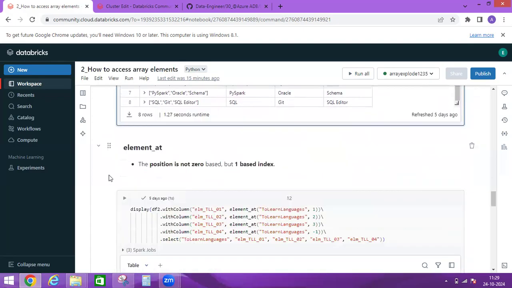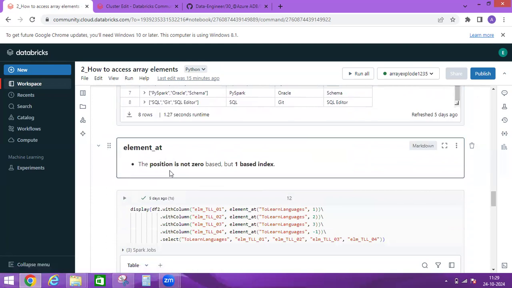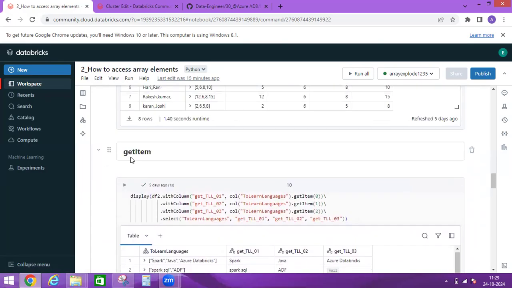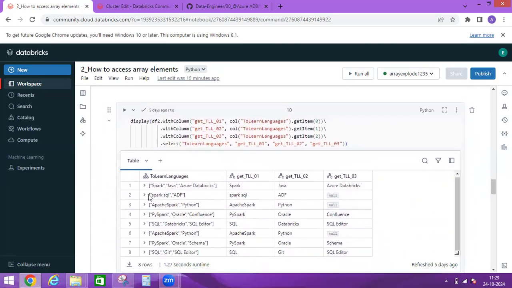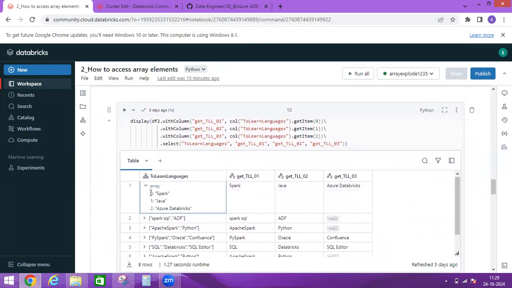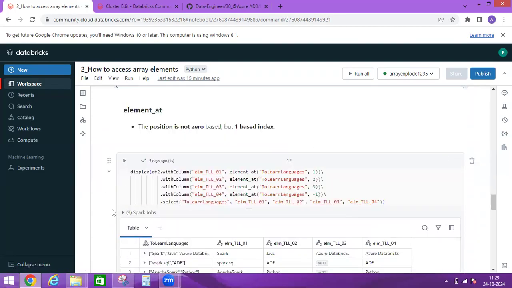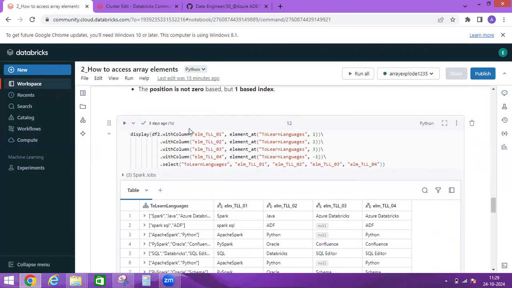And the third option is element_at. The position is not 0 based, but 1 based index. That means if you see our index method and getItem method, there it started with 0, 1, 2. Okay, so here also it converted like this, 0, 1, 2. But in this element_at case, the index starts with 1, not with 0. So that is the only difference.